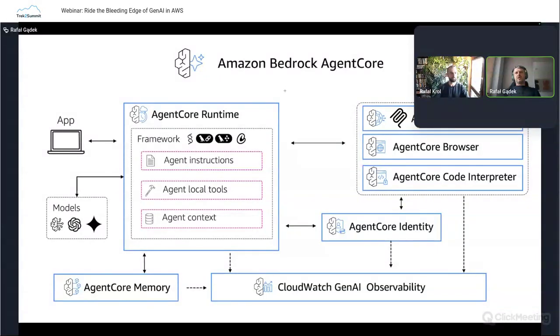AgentCore browser is a tool that enables our agent to browse the web when we want to retrieve some information from websites out there. We've got a code interpreter, which is very handy when we want to do some stuff with our code, when we want to give this agent a possibility to help us with code.